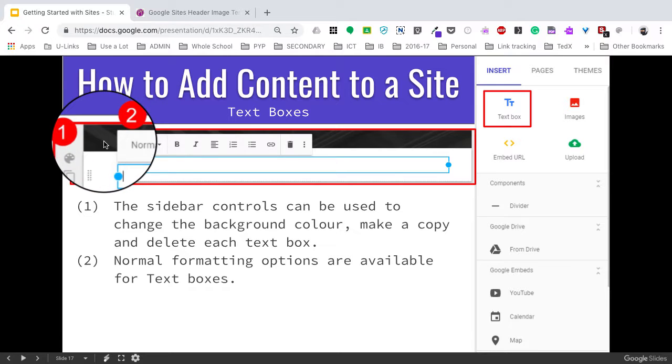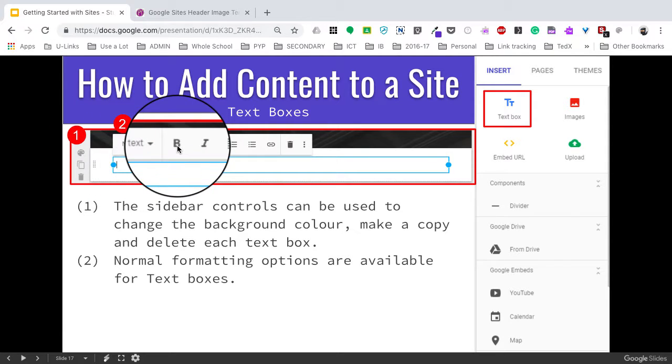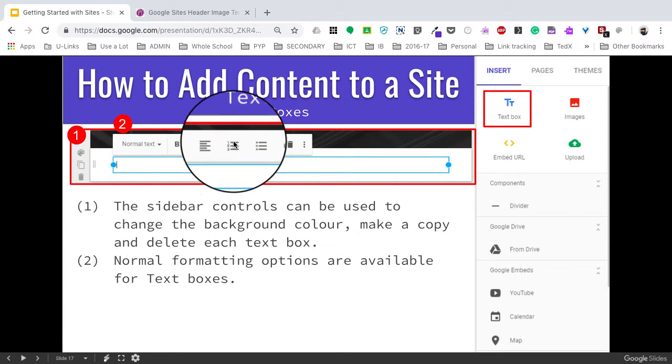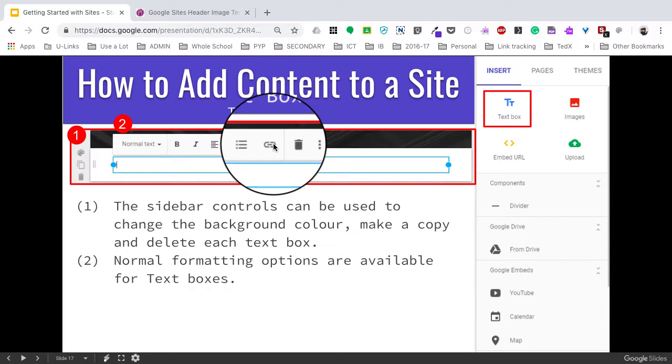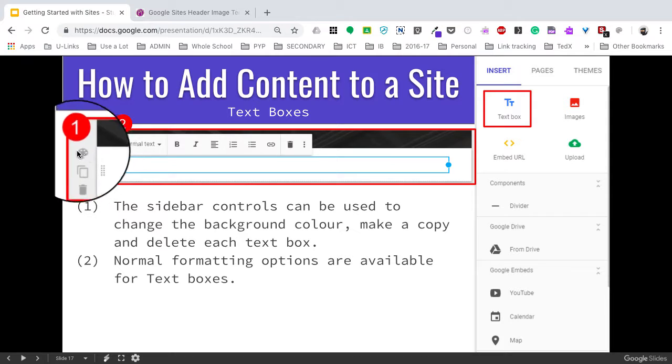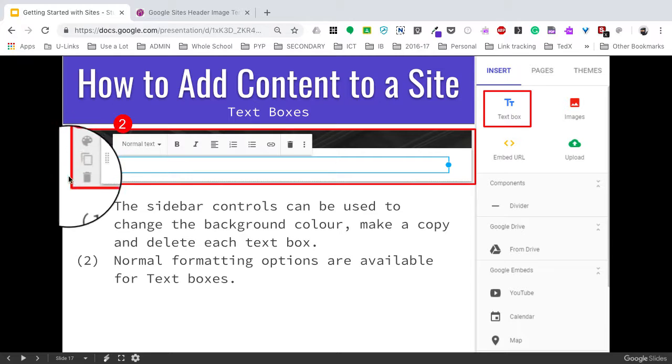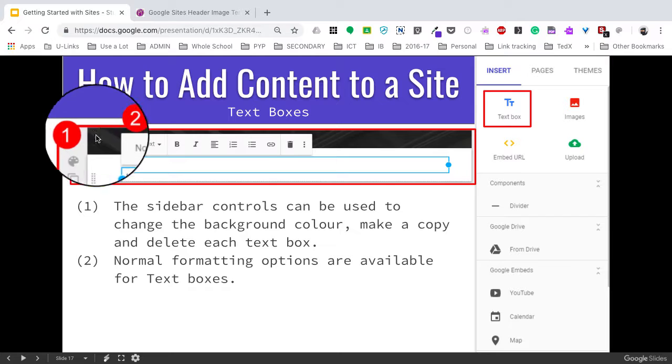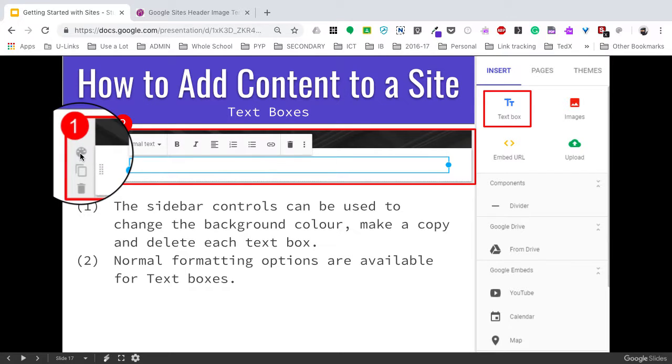When you hover over a text box and add text, you get some formatting options, which is nice. But you also get a button here that looks like a painting palette. If you click on that, it will allow you to change the background of this text box. You can even put a picture in there. It'll give you some other fun options.